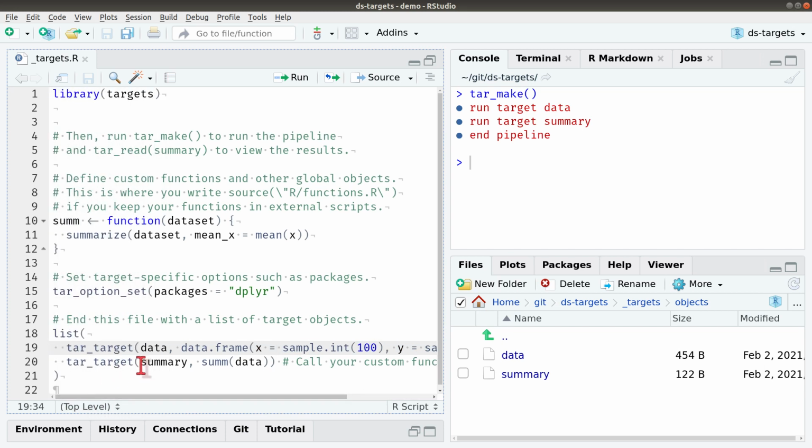And then the second target, this is getting more interesting, is calling a function that is not a function that comes with R, but a function that the user defined in here. And it is applying that function to a predefined target, the target that was created in the previous step here. So the first step of the pipeline creates the target data, and then in the second step, we use the target data and apply a custom-made function.